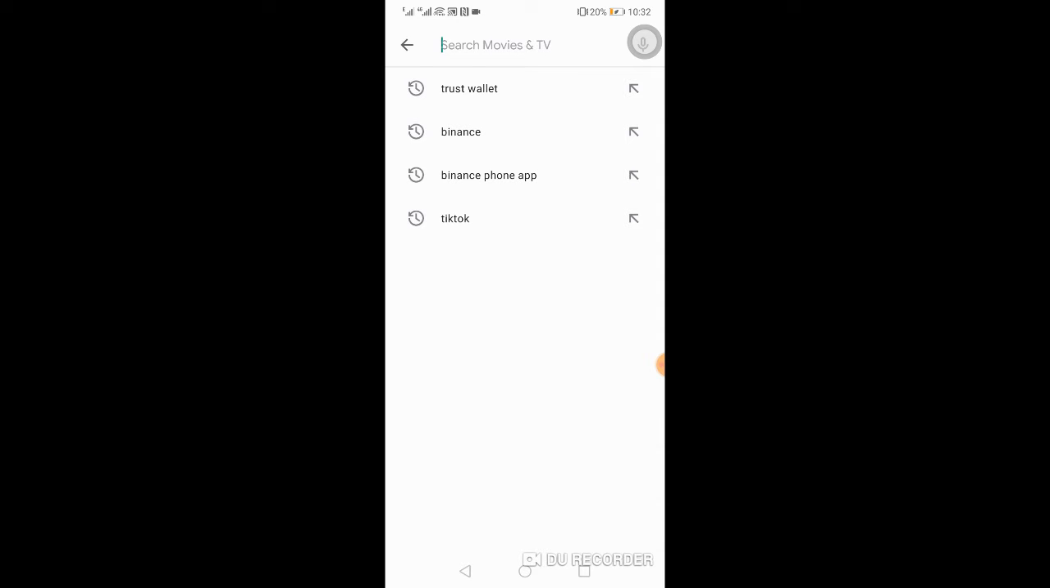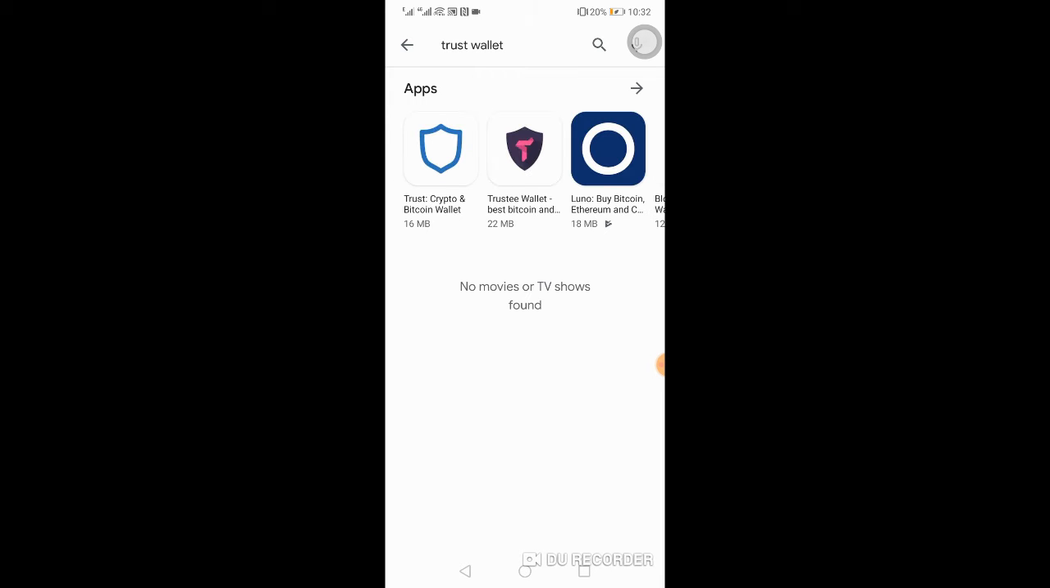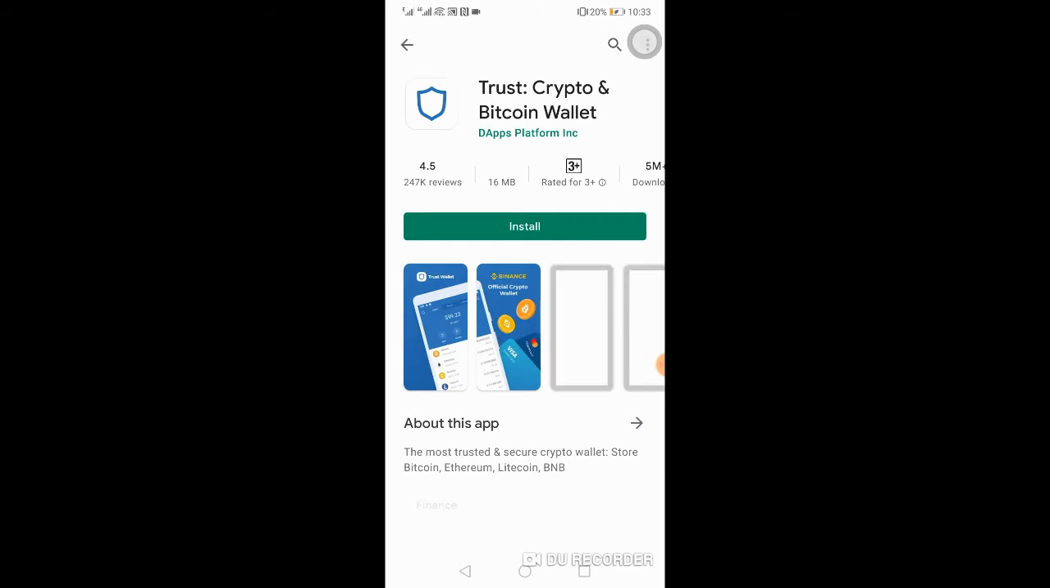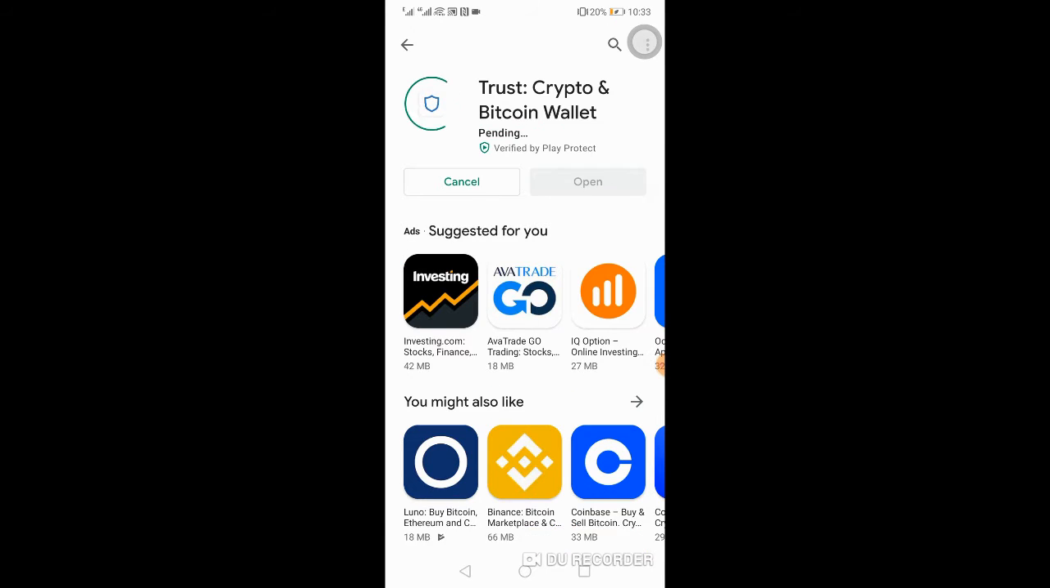So let's go in with our video. So we're going to click on Trust Wallet. There it is right there on the left side. So we're going to click on it. So we're going to install it. It's going to take some time to install so that we can start to sign up with it.